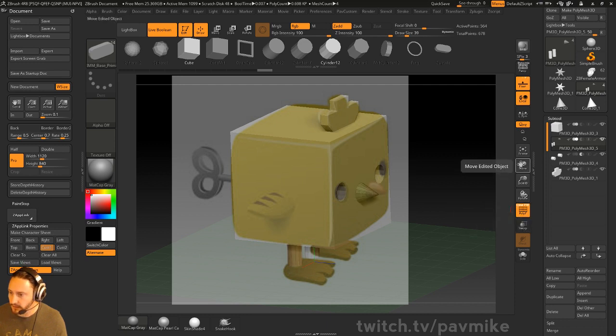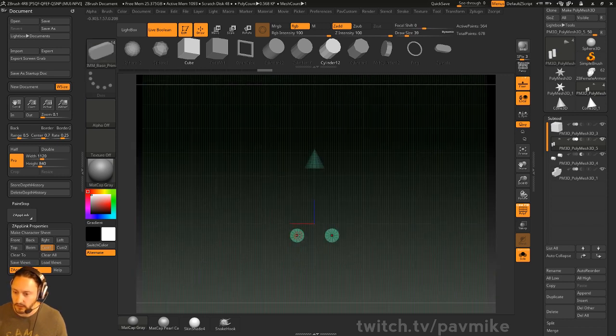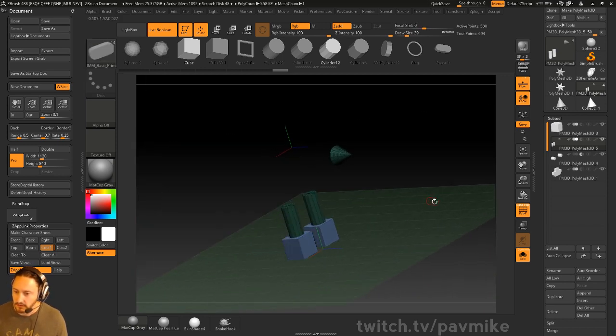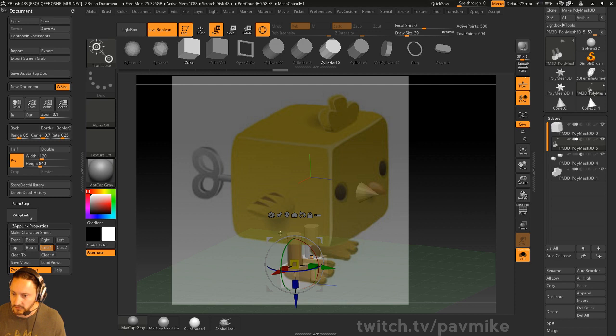Turn on polyframe, and we'll go into solo mode. We'll hit Shift Z to get rid of that. And now we're just kind of inserting these meshes here. So we've inserted on the bottom here. We'll hit W, and now we'll go to polyframe, bring this back, and we'll go back and snap back here, and we'll put our feet in here.